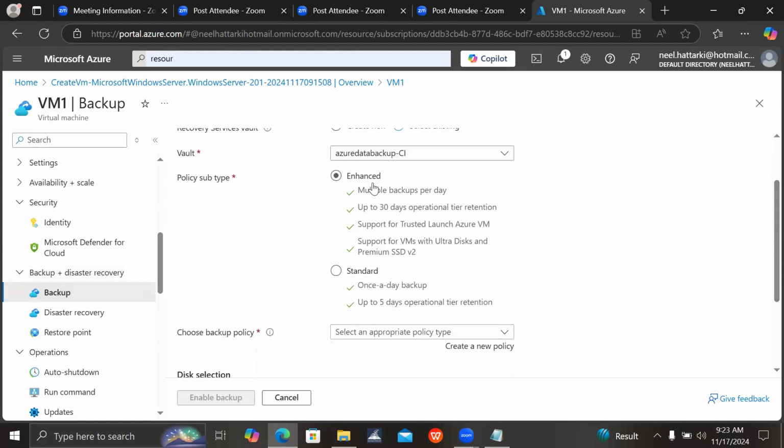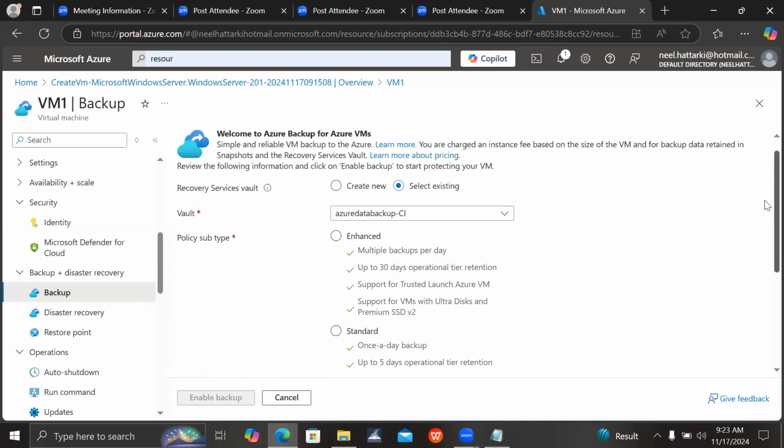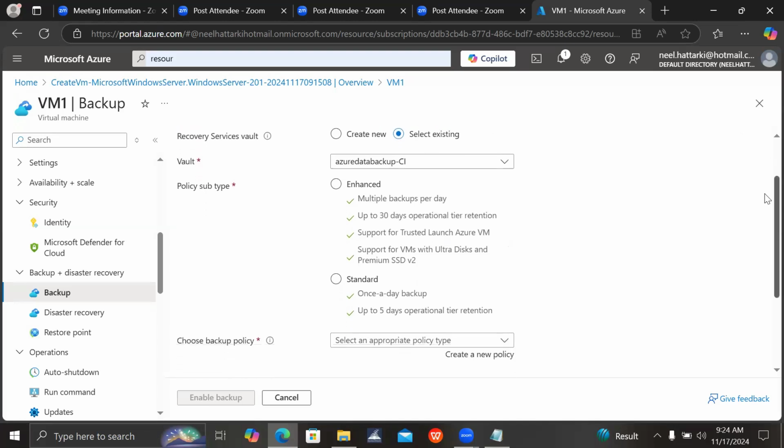Earlier it did not have these options. Earlier it was only standard. Now enhanced features have been added. You can keep multiple backups. In the same options, you would be able to see under the recovery service vault which you're going to create newly, right? The second option, you can enable the backup VM with the same.